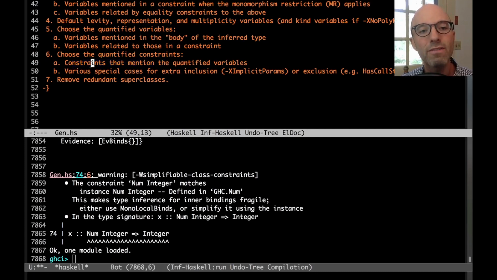But then we also have various special cases. So implicit parameters are always quantified over. HasCallStack is never quantified over. There's a few other cases handled here. The last step is that we remove redundant superclasses.